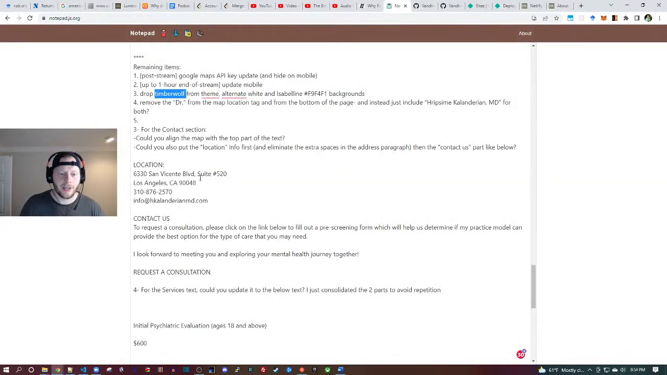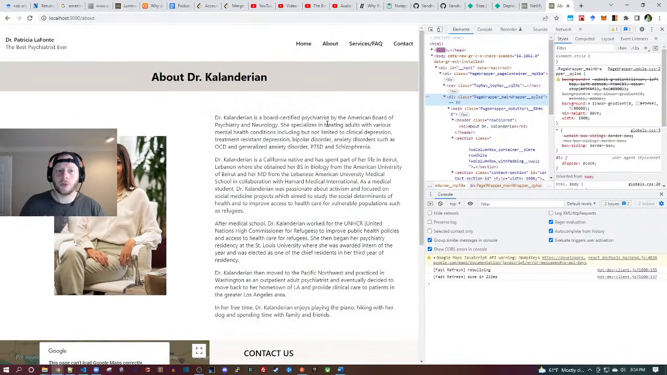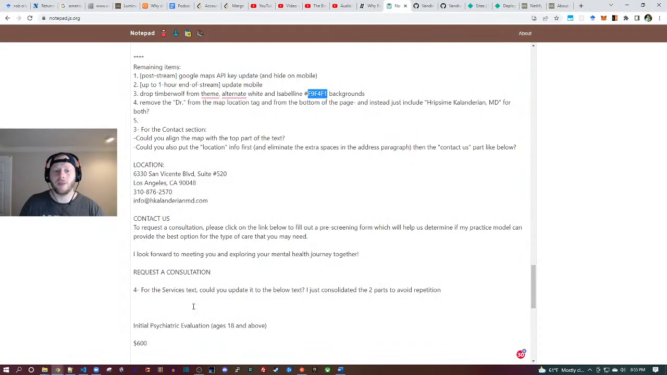It's in my notepad, isn't it? Isabeline. Okay. And I need to find out where else that color is used. It would be easy if VS Code search was working. Unfortunately, the Timberwolf is also the Favicon color, which is a bit of a pain. So I guess I need to update the Favicon. Oh well.